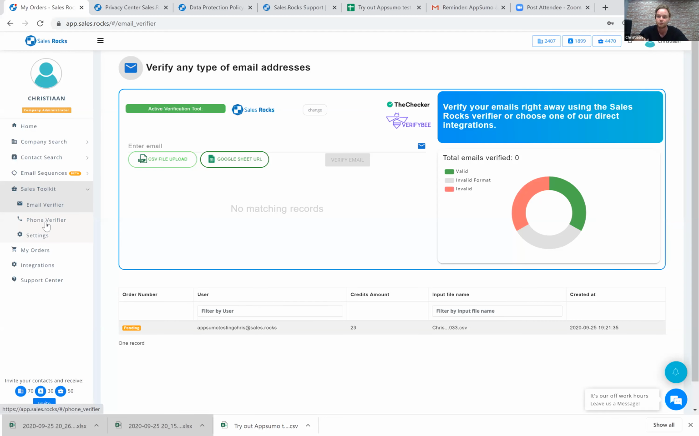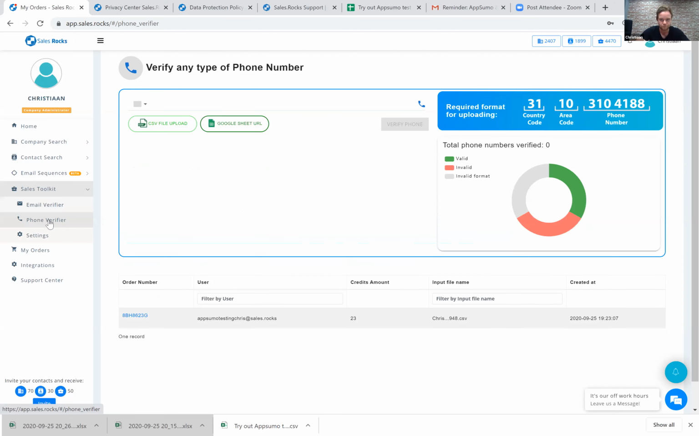They have been given already a certain confidence score, but it could be, for example, that you have your own file, or you want to check your CRM every 3 months to see whether the emails are still working or whether the phone numbers are still responsive. So let's start off with the phone verifier.